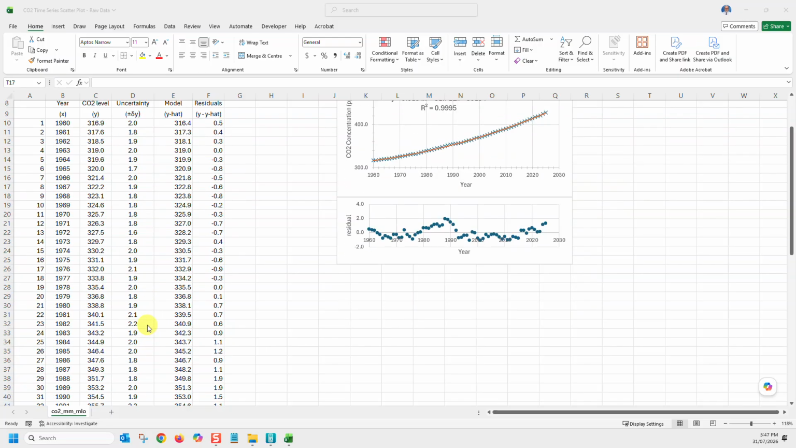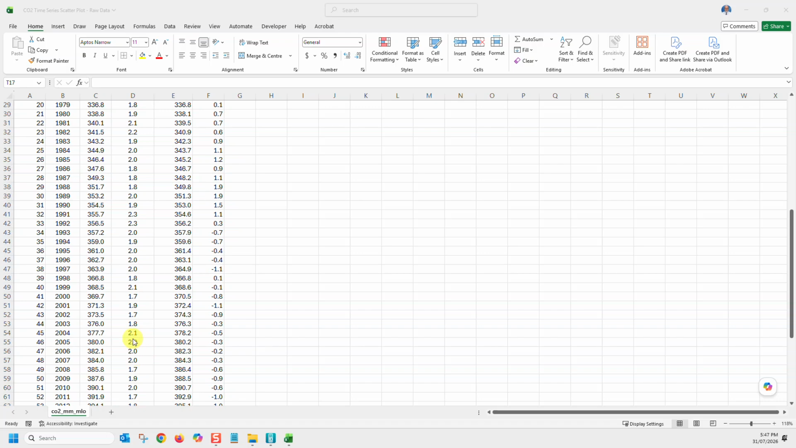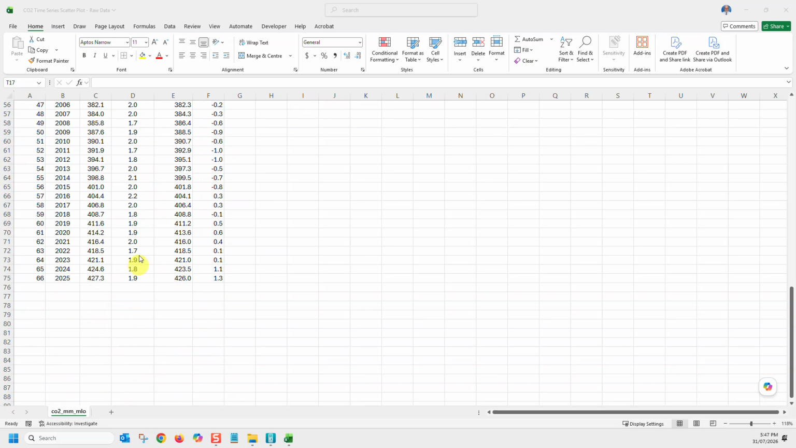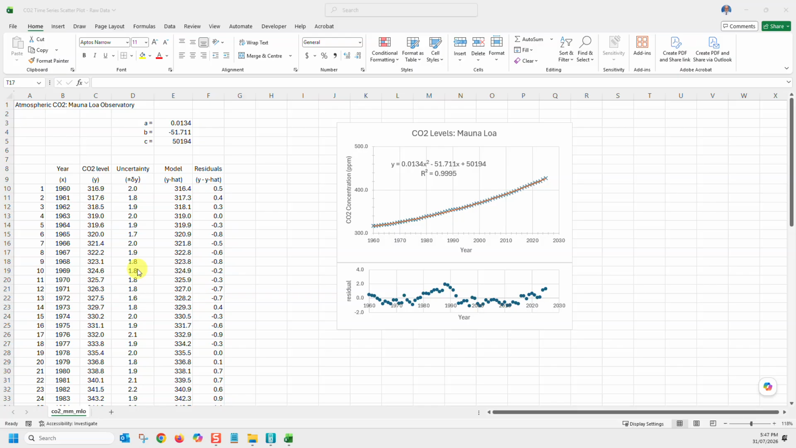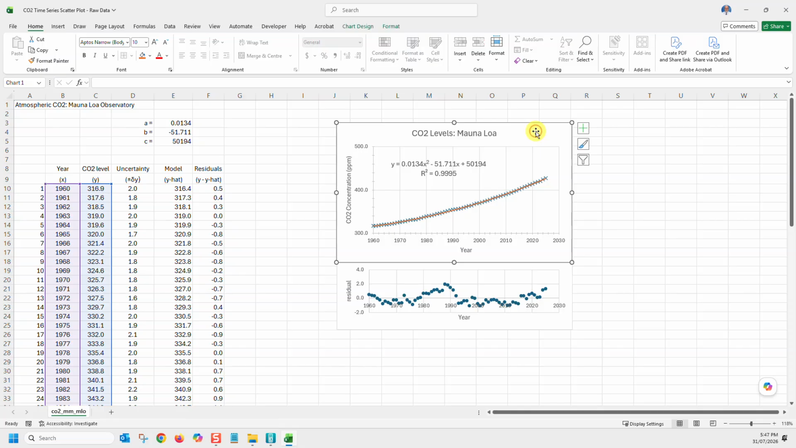Now, each of the different measurements has a slightly different uncertainty. They're all roughly around about 2. Some are a bit lower, some are a bit higher. But how do we use those uncertainties? Well, we go across to the chart and we will add error bars.